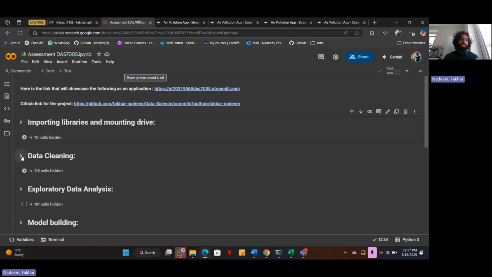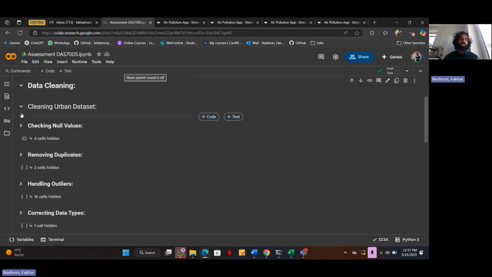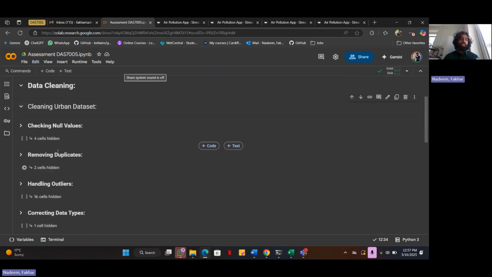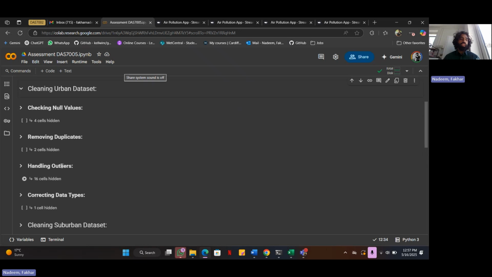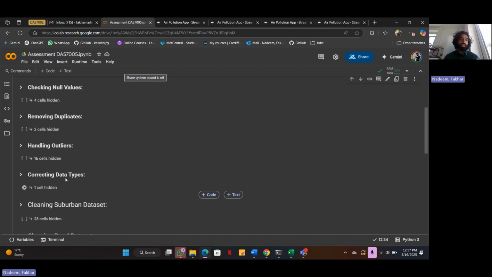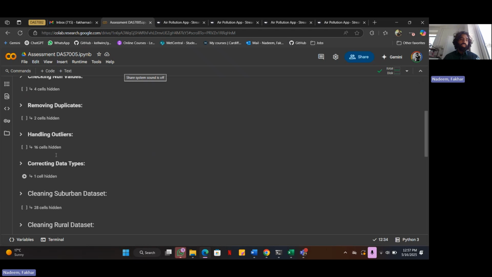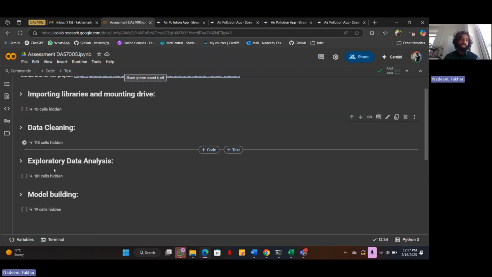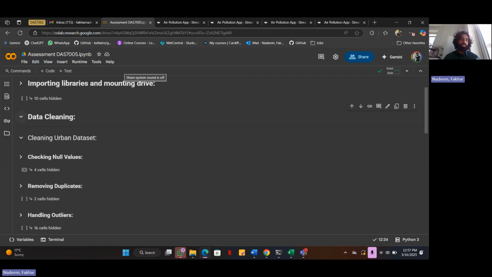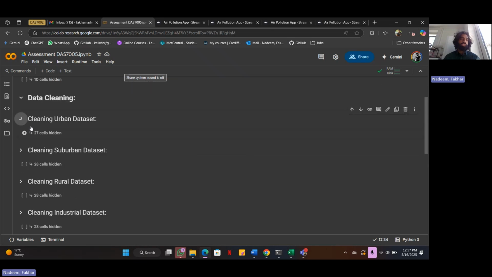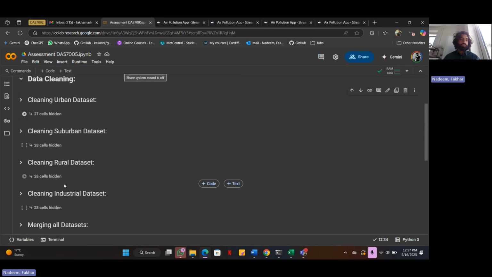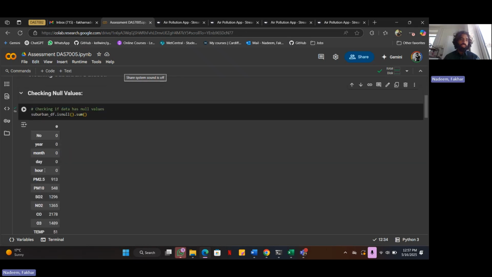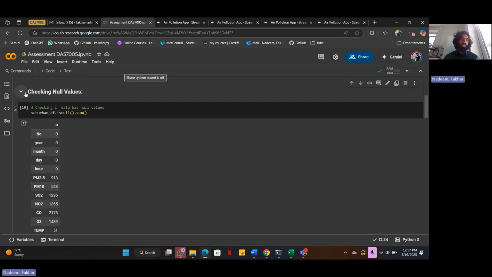And after that, I cleaned every single one of them separately. For the urban data set, I checked null values, removed duplicates, handled outliers, and corrected data types. Since I have very little time, I can't go through every single one of them, but this is how I did it for every single one of them. I can show you the code real quick. So this is null values.